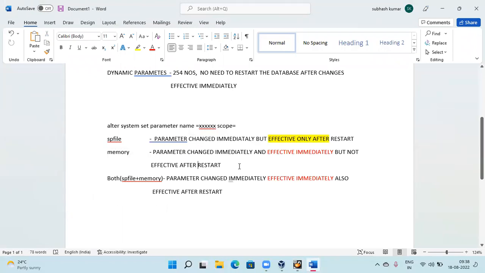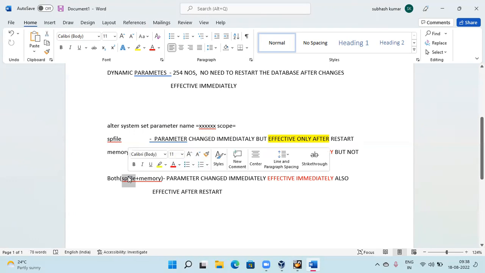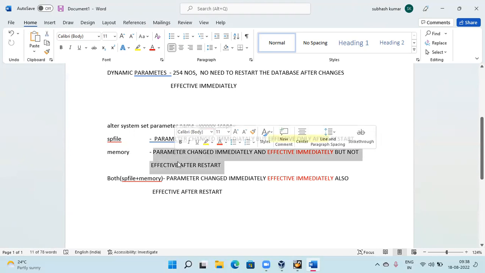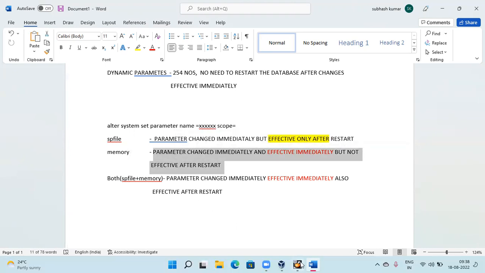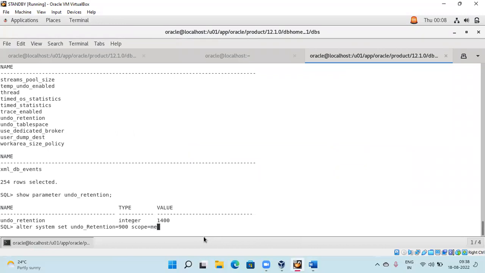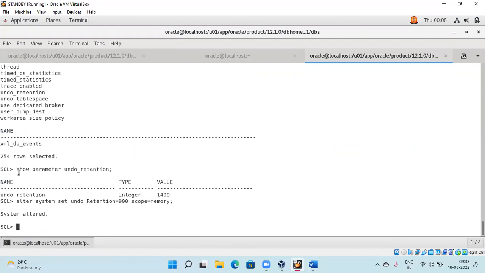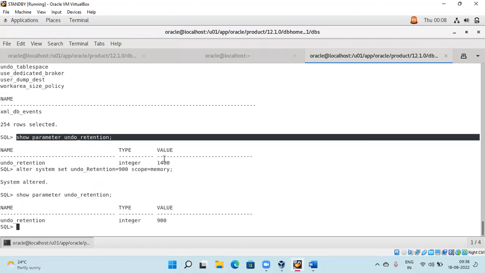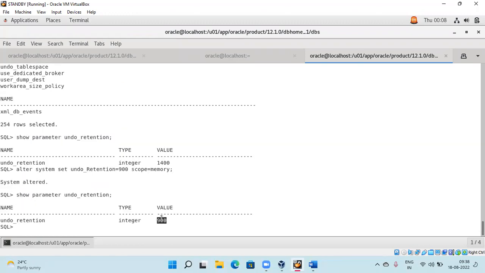After changing the value, it is effective immediately. Once it is confirmed, then you can use both, right? Again, you can change the value with both if you are satisfied. Otherwise, you can revert back to the old values. So I am using memory. This parameter will be effective immediately. Can you see here now? The value is 900, right? The value is now effective immediately.